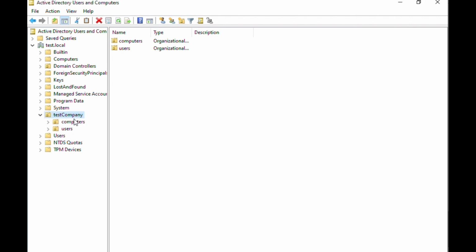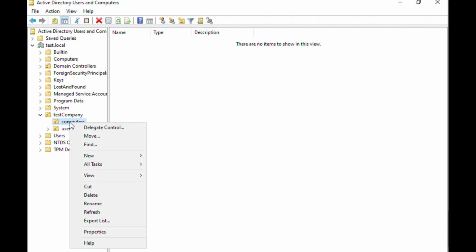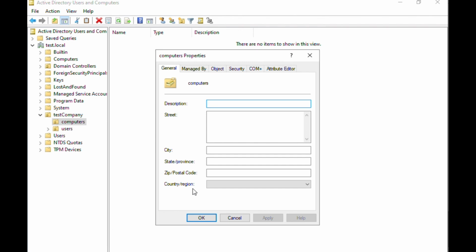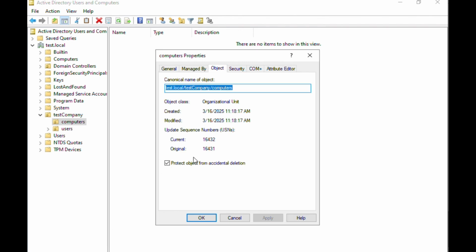Sorry, click on this one. We need to remove the protection on this one before we can delete it. Let's go to Properties. Let's go to Object. You see, Protect object from accidental deletion.